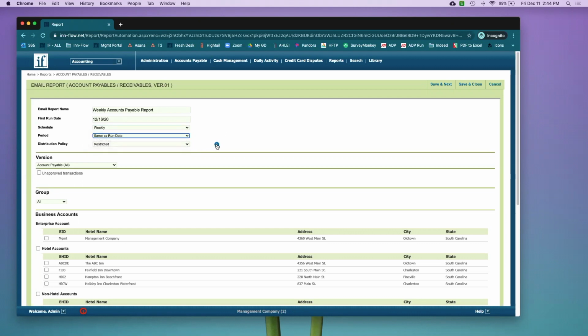Distribution policy is who's going to see this information. If I set this report up one time and have it be sent for all of my hotels, if I send it to a GM who's only allowed to see the ABCN, his report will look different than mine. So leave this distribution policy as restricted.